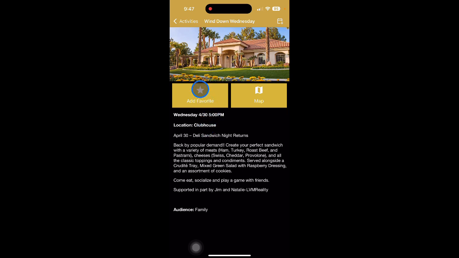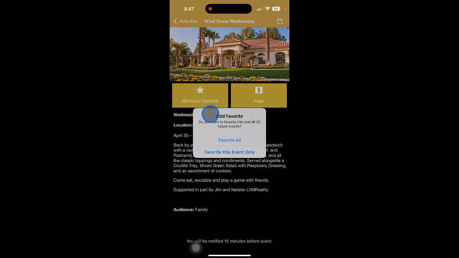If we tap Add Favorite, it asks us, do we want to add the favorite to all 32 future events? Well, we might want to do that, but most of the time we're probably just going to want to pick a specific event to be reminded. So we can either favorite all or favorite this event. So I'm going to just favorite this event. If I tap right here, it favorites that event.